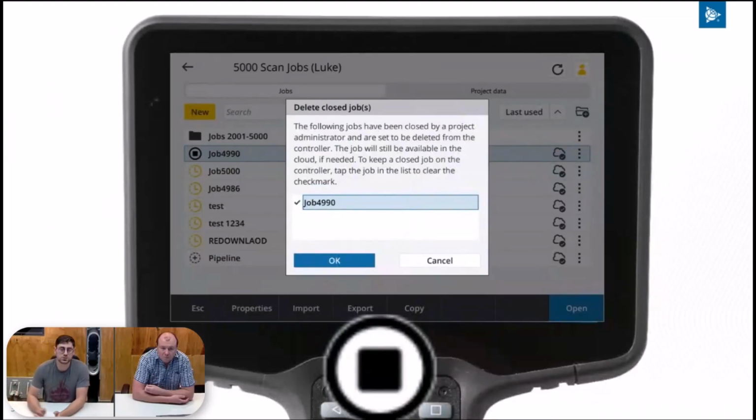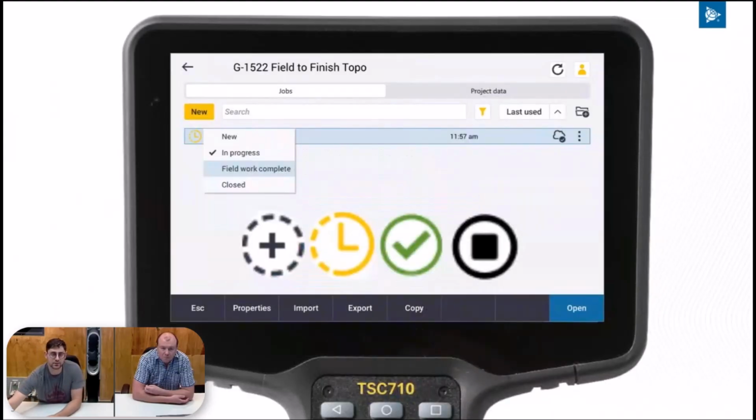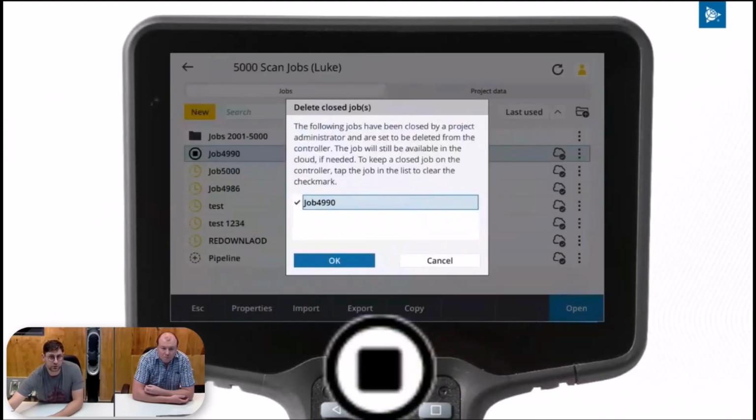What's new in that list too is the close status. So the closed status cannot be set from the field. It can only be set in the office. But what it does is it triggers all those closed jobs to be removed from the controllers. So if you're working on really large projects, sometimes the field team doesn't know which jobs to remove from the controller. This gives the office team a mechanism to mark jobs as closed, and then it will prompt to remove those jobs from the controllers in the field.